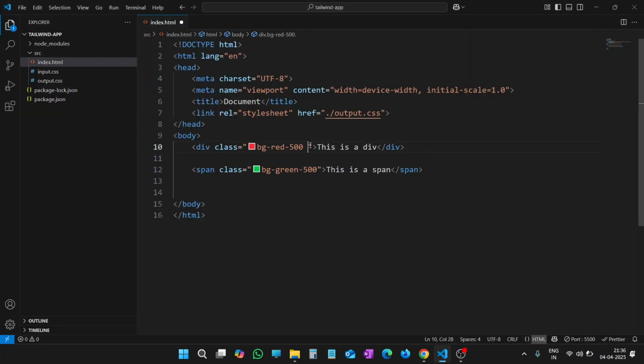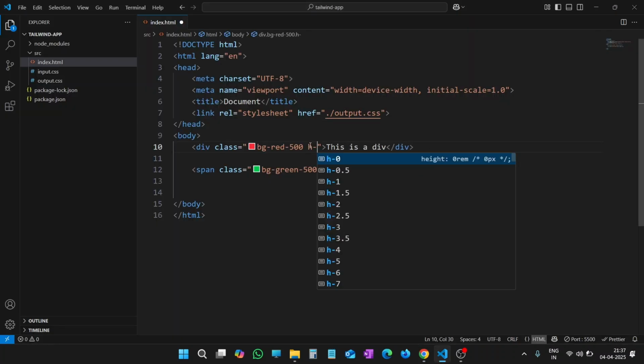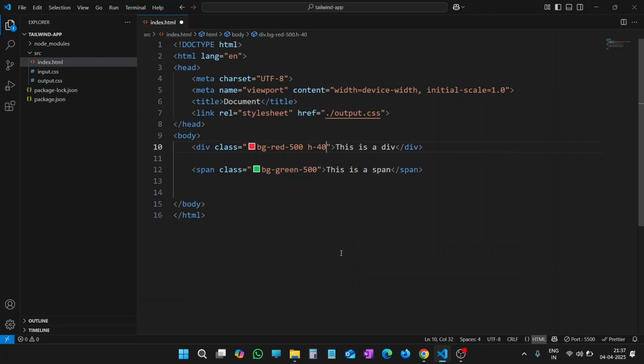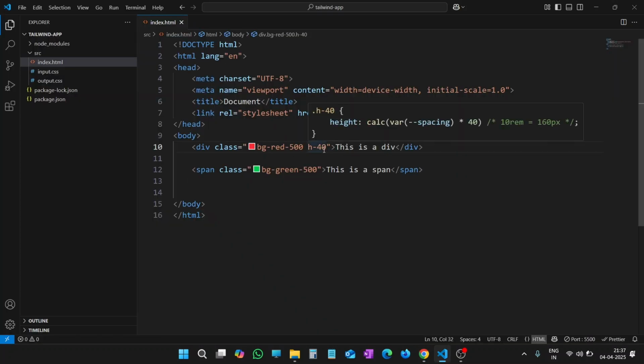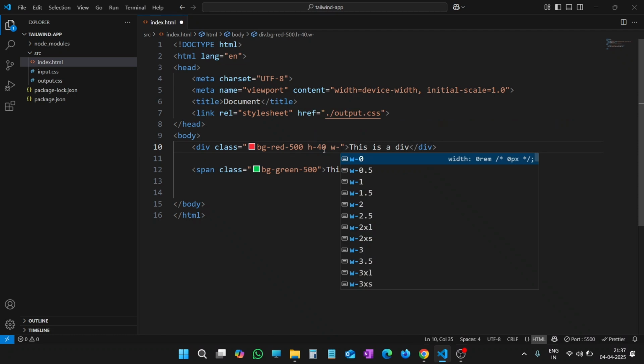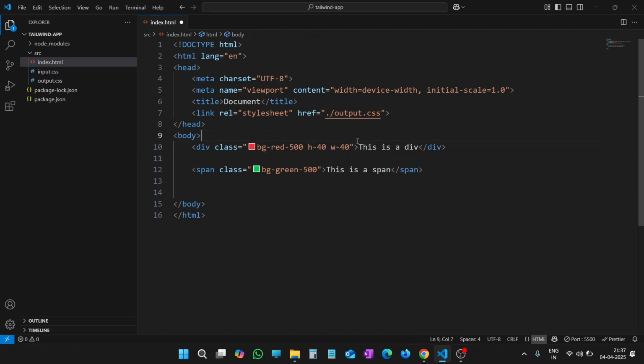To set the height, we have to write h hyphen and again all these numbers are available. You can see, let's say H44 or H40. H40 means 160 pixel. Let's click on this, save the file, because I have removed the width element. Now it is taking the full width and height is H40. Also set W as 40 so that we have a red color square. Refresh the page. See, now we have a red color square.